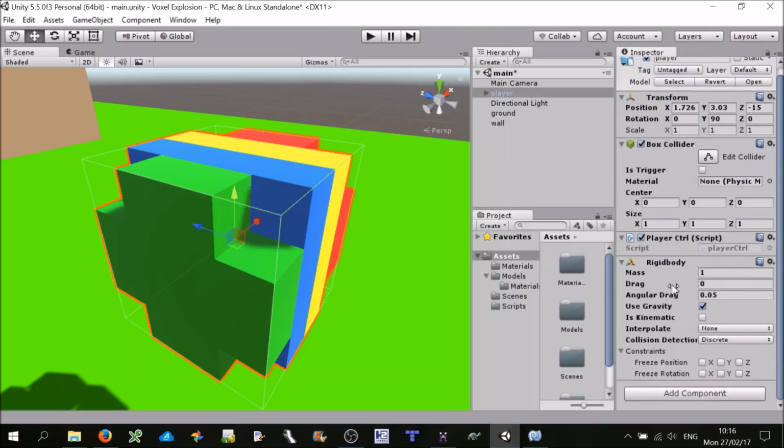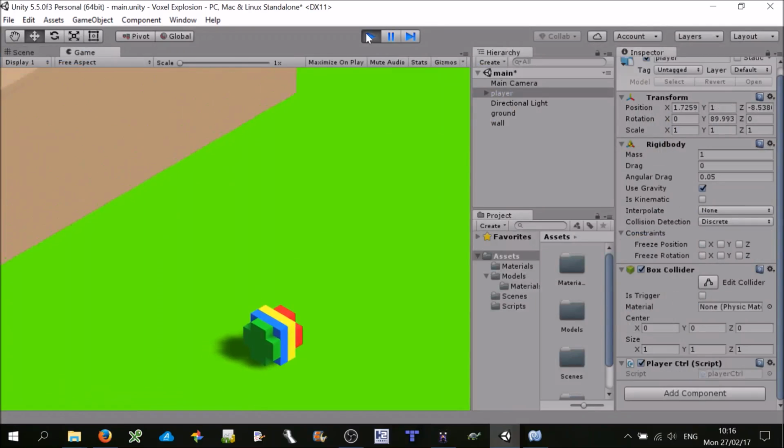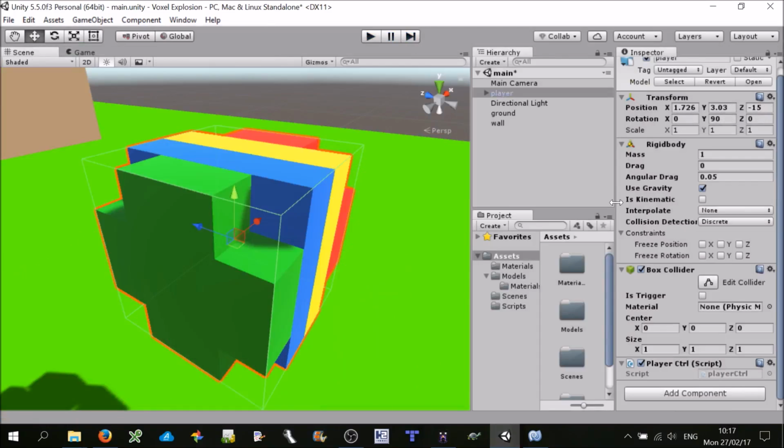And here's the rigid body here. As you can see, it's got mass, drag, and so on. Currently use gravity is checked. Let's see what that does. Yeah, it makes the object fall to the ground and slide along. But luckily it strikes the wall, which is good. So let's turn off gravity. I want the objects to fly. Turn off gravity.